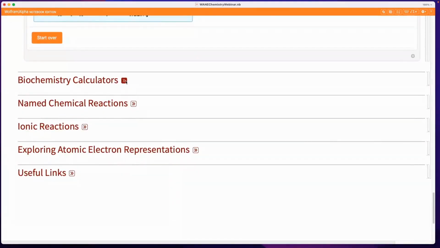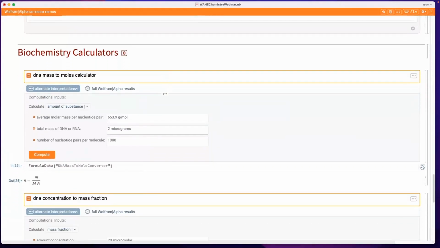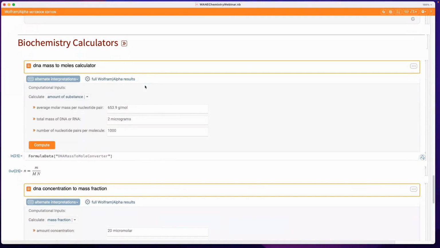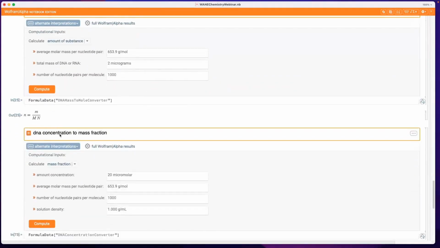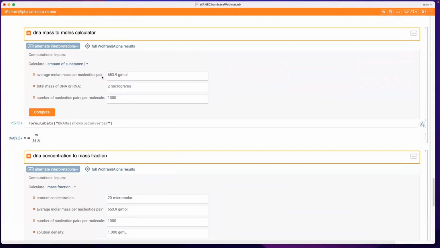We have quite a large collection of calculators, as Jason was showing some from other domains, but here in chemistry, we've got about 56 of them, and the 55th and 56th are the two that I'm showing you here, the DNA mass to moles calculator and the DNA concentration to mass fraction. One thing to point out here is that when we're doing this conversion, we use an average value of mass per nucleotide, and you could change that here if that's not the value that you would like to utilize. And then just hit compute and off you would go.